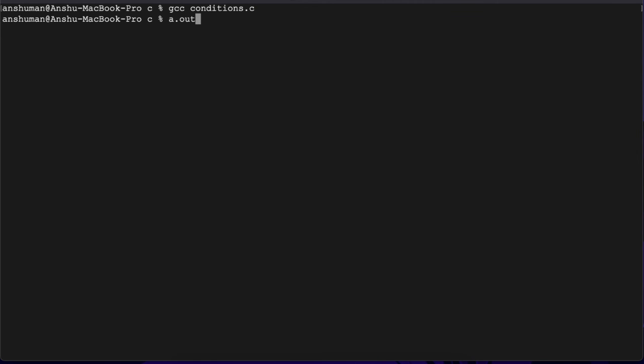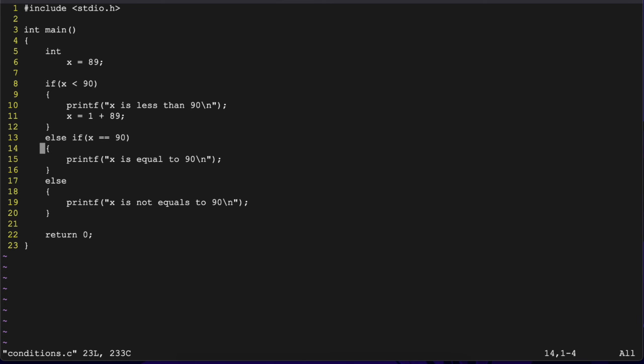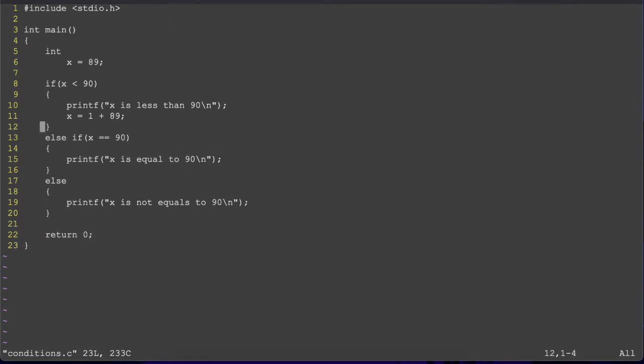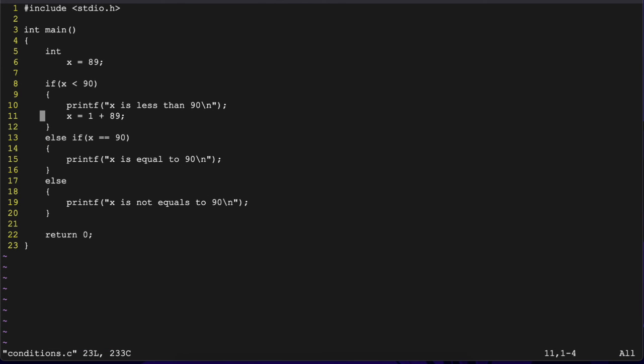Compile it. x is less than 90. Okay. Now what about the other one? It'll execute the first one; if this statement is false, then it will print the next statement. If this one is also false, then it will print this. The else doesn't have a condition, so it will print this if the others are false.